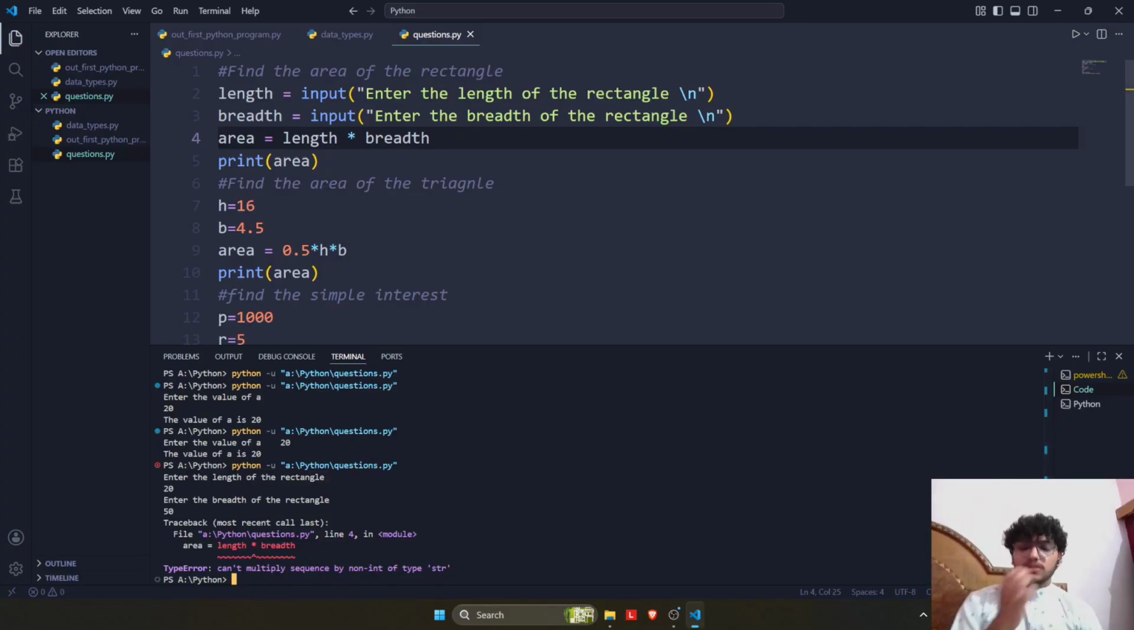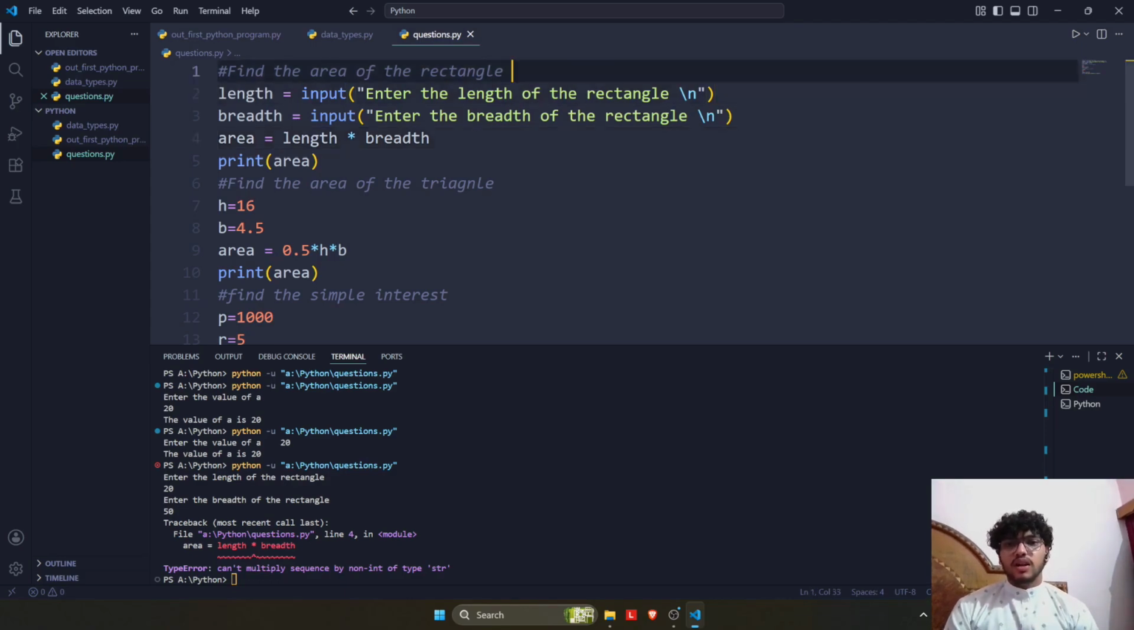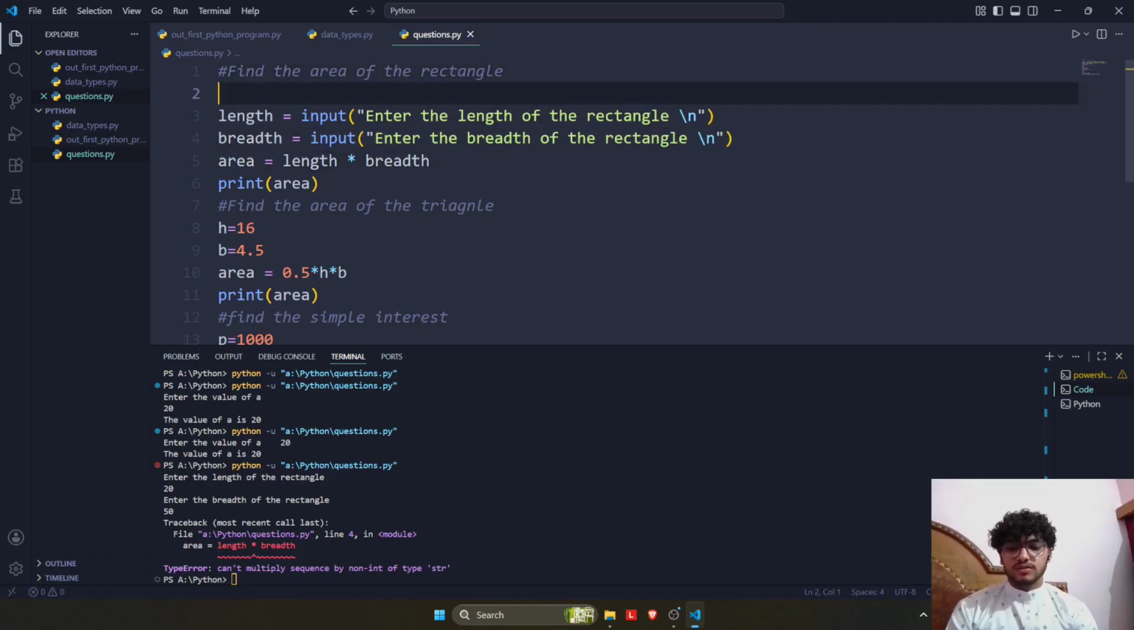Oh yeah. So see, the function input takes input as a string. As I taught you in the data type lectures, this input function takes input as a string by default.